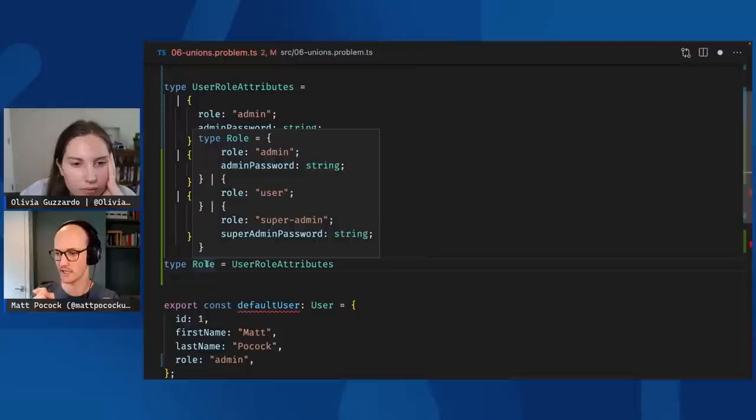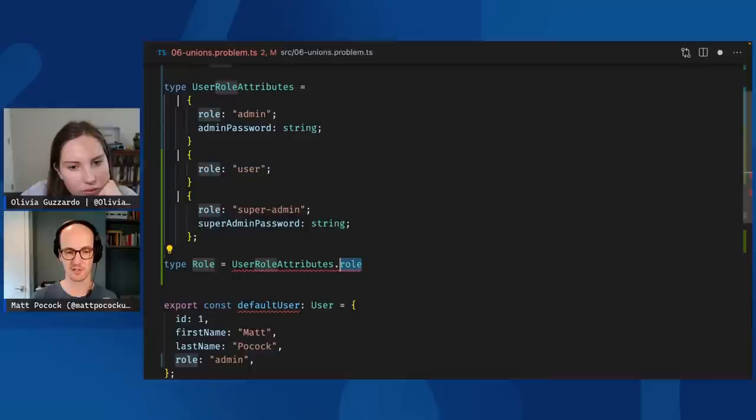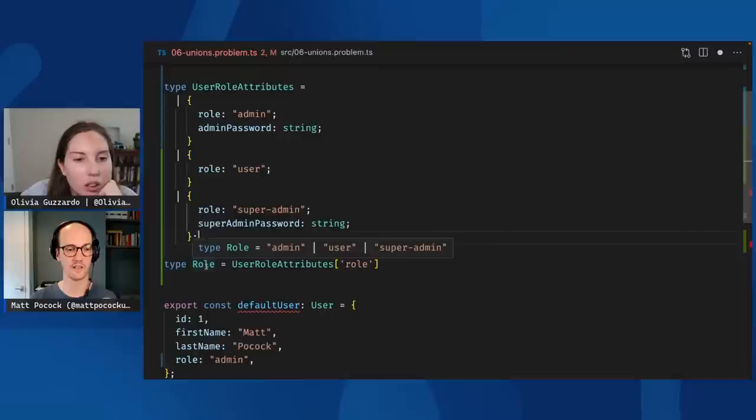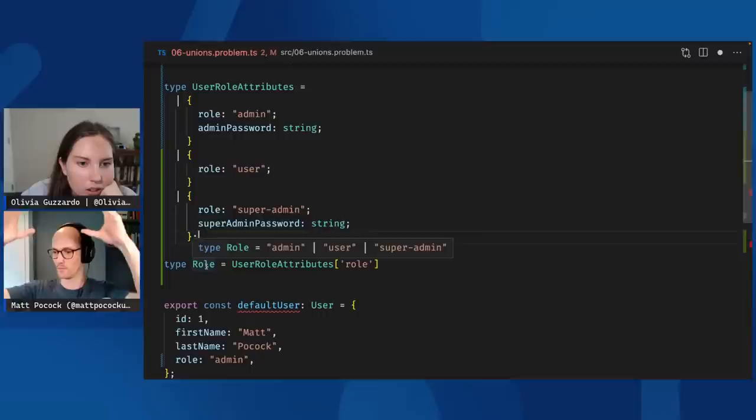And you can actually do indexed access like on TypeScript. In JavaScript, what you would say is like dot role, like this. But this isn't valid TypeScript. So instead, you need to use this syntax, role. Oh. Now role is admin or user or super admin. And we've derived one type from another.